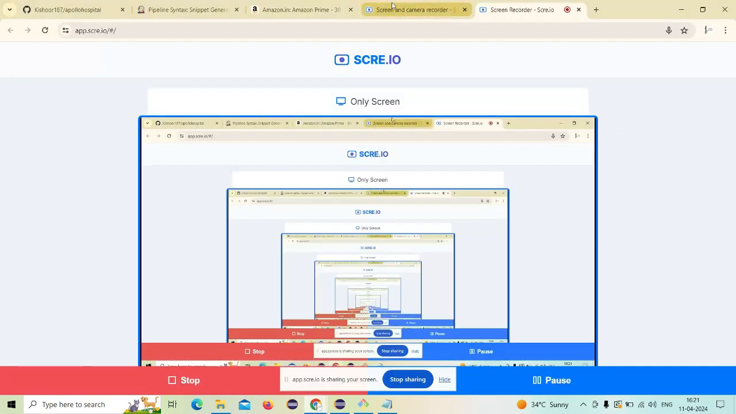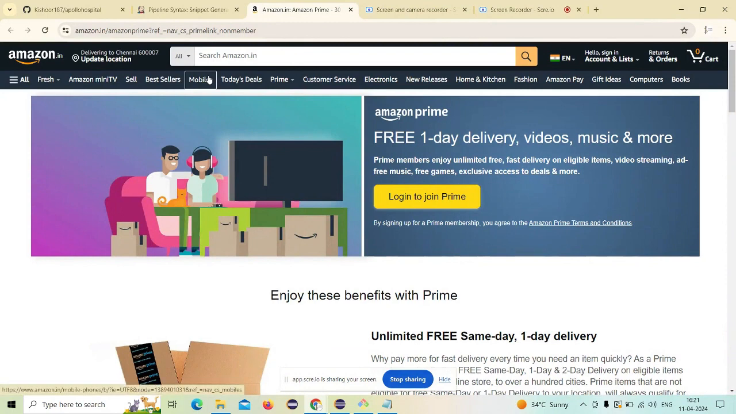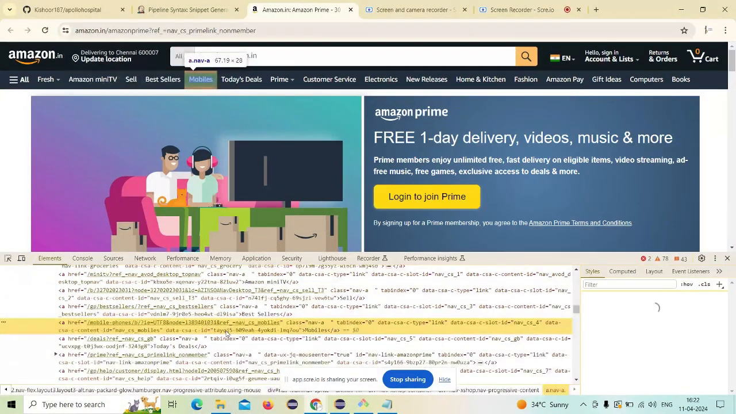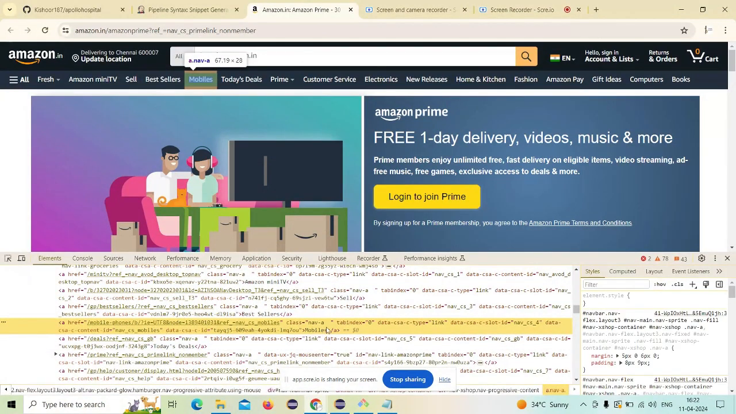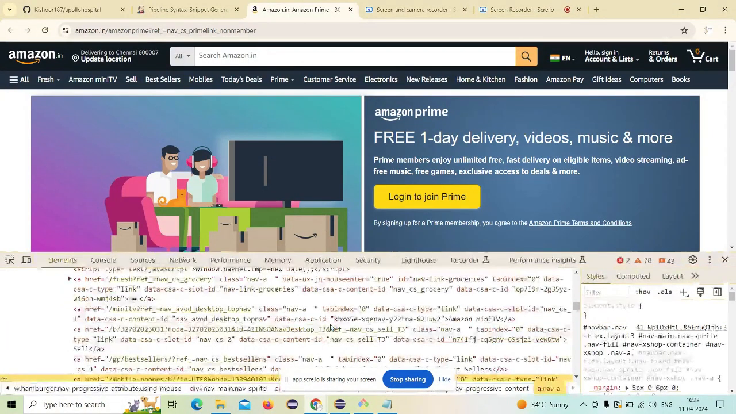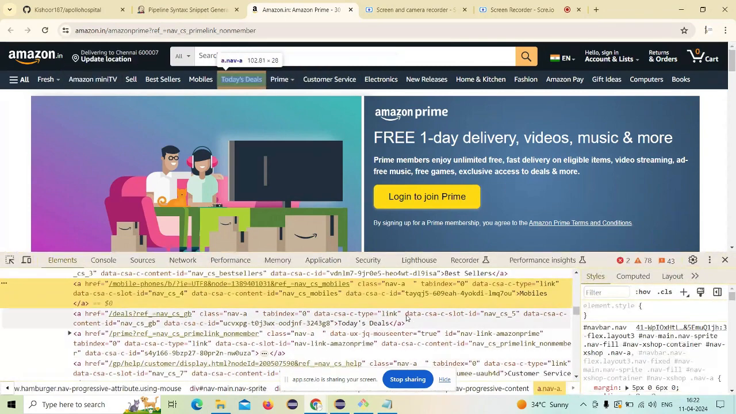Let's go to Amazon.com. I'm going to locate Mobiles here. For that, I'm going to right-click and inspect it. Now we have inspected this. I want to take a text-based XPath here and locate it now. So we can see Mobiles here.